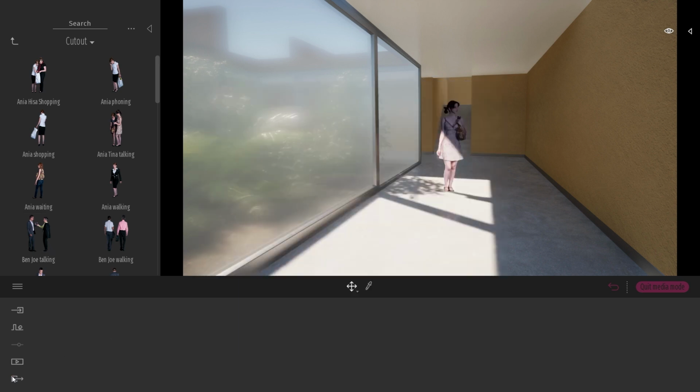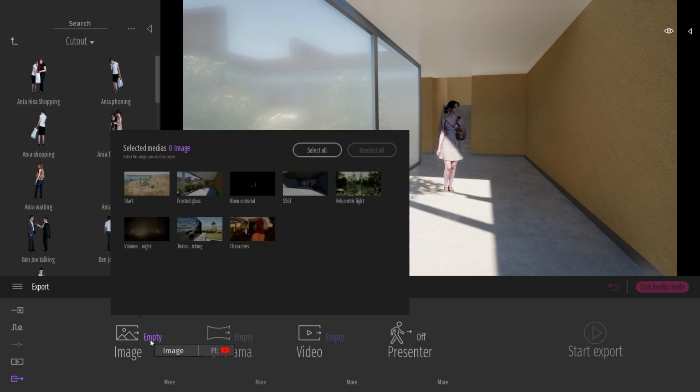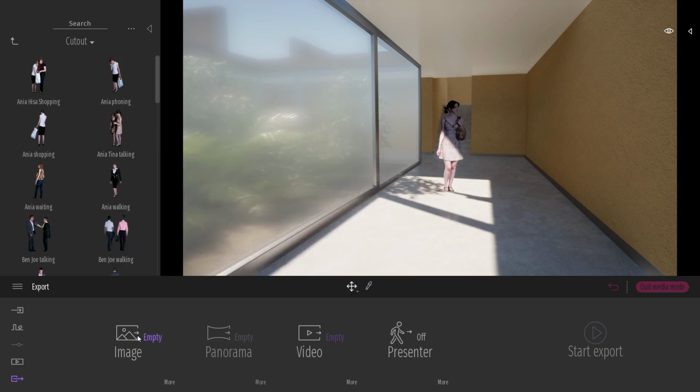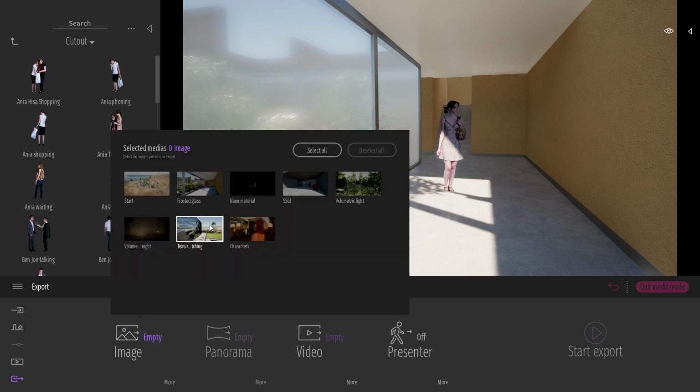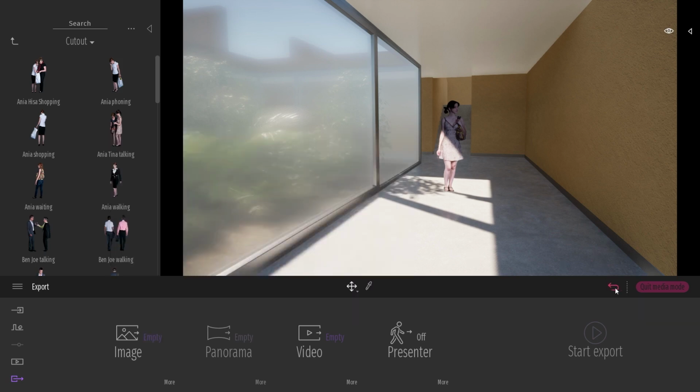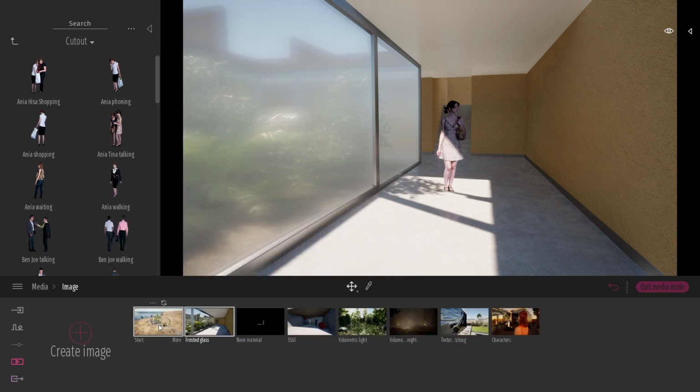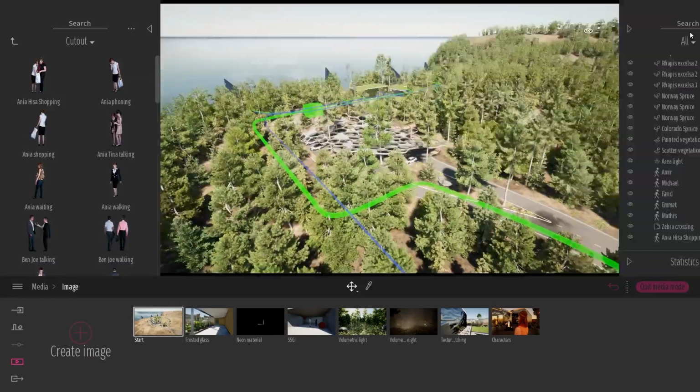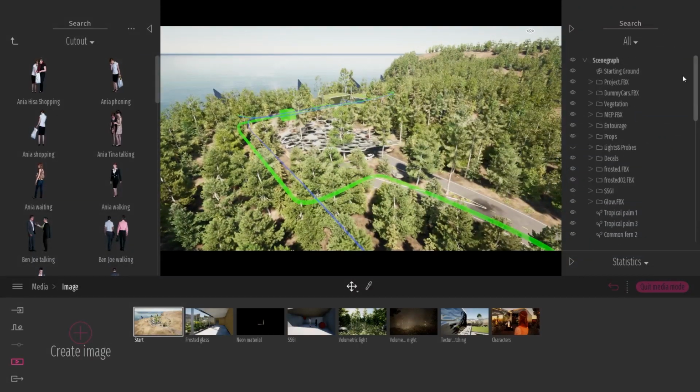And finally, the last change that we did is in the export dock. It's really a tiny thing, but now we added this window that allows you to visualize the image you are going to export. Previously it was just a text list. Now it's a list with thumbnails, so it's easier to know what you are exporting. And I think that's it for this quick presentation of Twinmotion 2020.